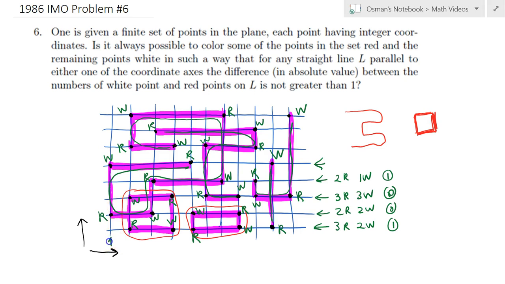How about the columns? Look at this column: 1 red and 1 white, that works beautifully. How about this column? 2 red and 2 white, that again works beautifully. How about this one? Again, 2 red and 1 white, still the difference is within the limits. And somehow this coloring scheme works, right? Obviously we can question, how did it work?